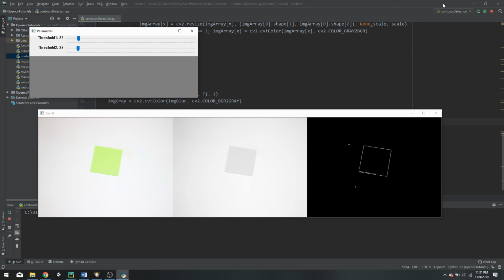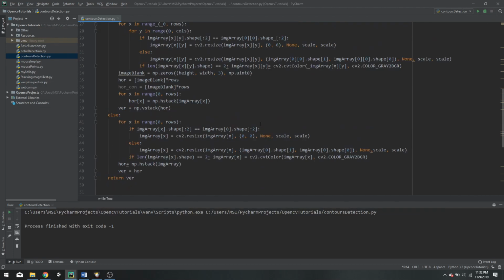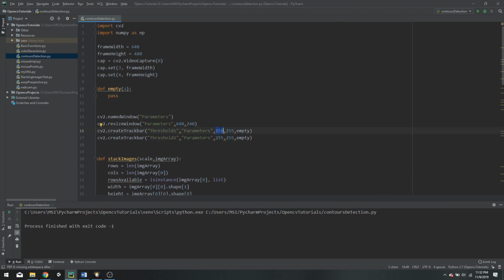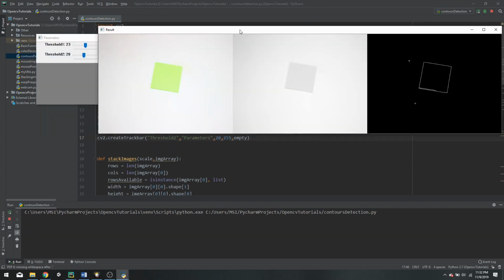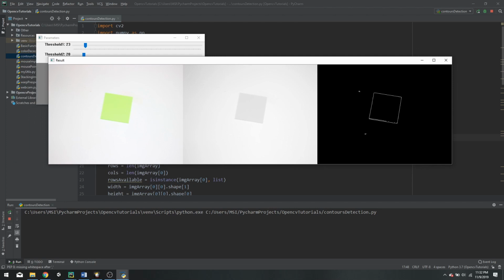So 23 and 22 seem to be a good value. So we will go up, and in our initial value we will say 23 and 25. What was it? Or 20? I don't remember. Okay, 23 and 20, let's say. So let's run it again, and yeah, pretty good. Now if you see here, we are getting some overlaps and then we have some noise as well.